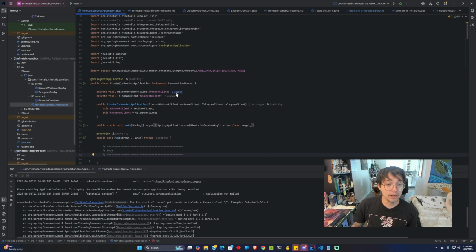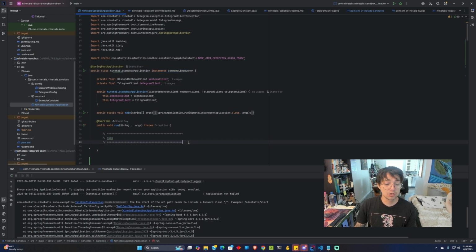So what I did here inside of my sandbox project, I created this command line runner, and the command line runner just executes actions at the beginning of your application. And I'm doing this for demo purposes to show you how you can use Kuda.